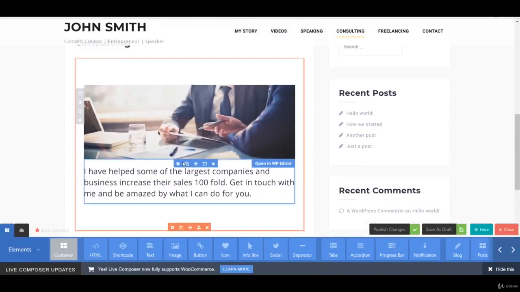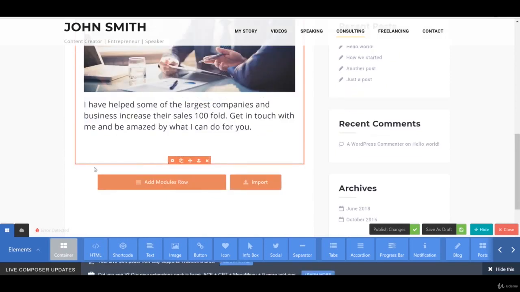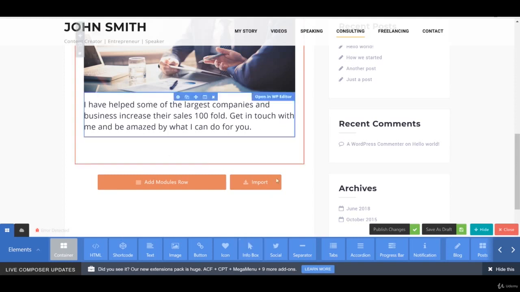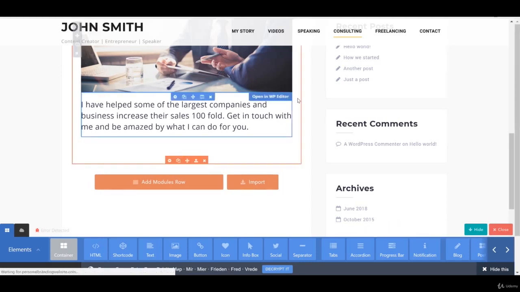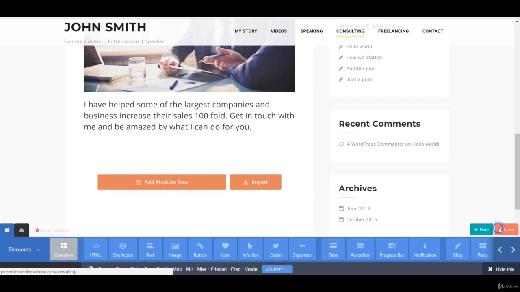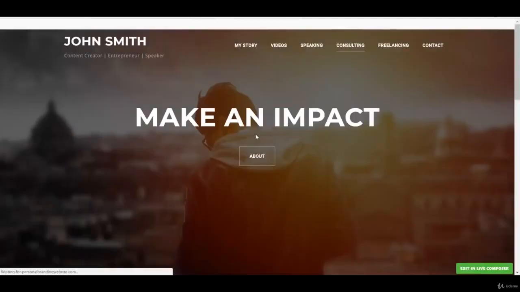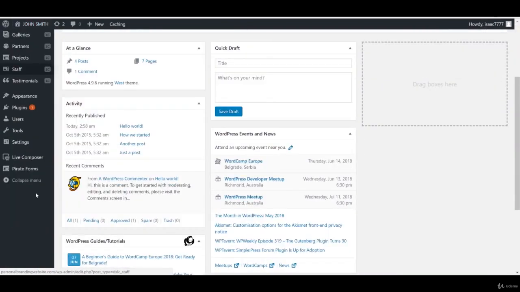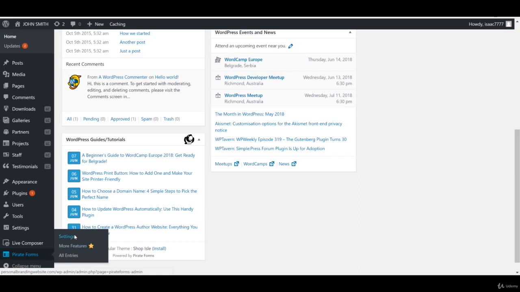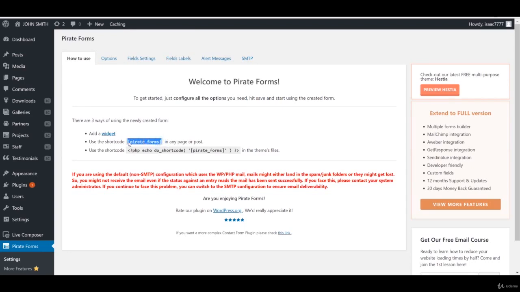Okay, so now I'm going to show you guys how we can add in just an easy contact form below here, so that people can go through and contact you and organize some consulting. So we want to hit publish changes first, just so all these changes we've just made still remain. And we're going to hit close, so we close out of our builder. What I want you to do is go back to our dashboard, and we're simply going to go to our Pirate Forms here and click that, and we're going to copy this here.